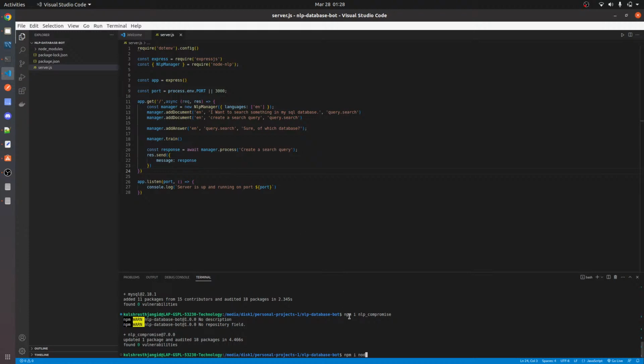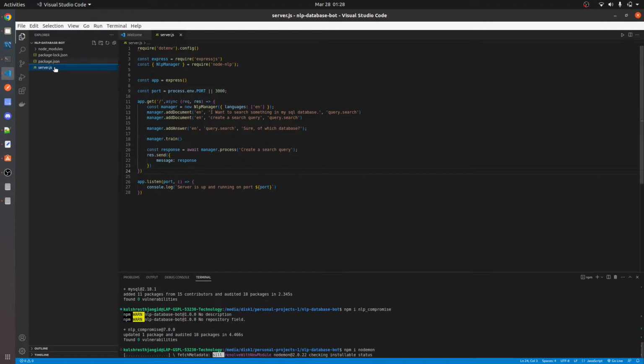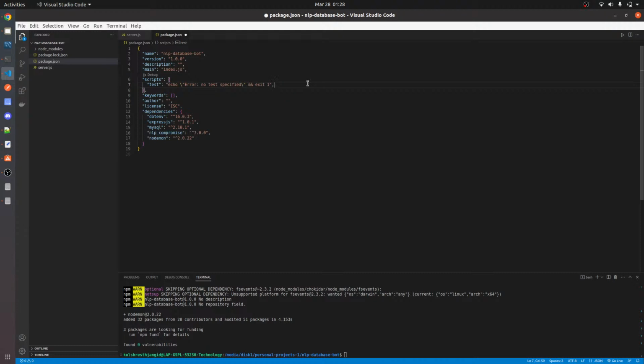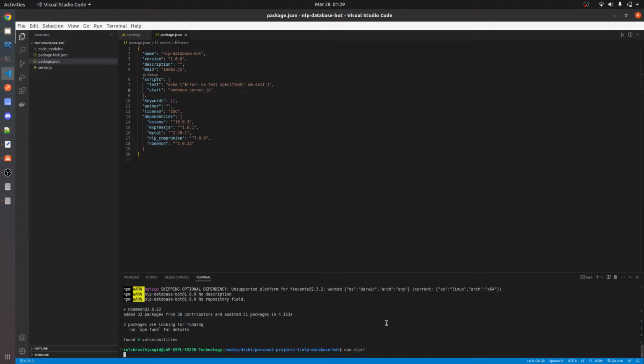So first of all, let's install nodemon so that we can implement hot reload on our Node.js application. So every time we make some changes, our Node.js server starts automatically. So npm i nodemon, then install it, then go to package.json, then create a start script, nodemon server.js. So go here and run npm start.